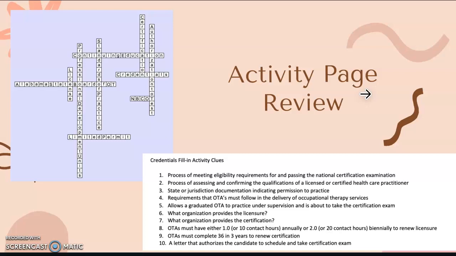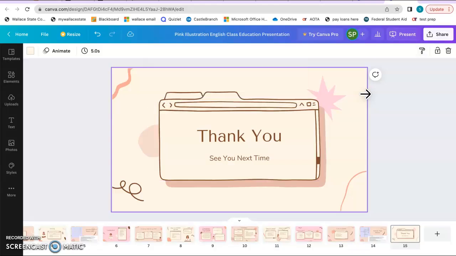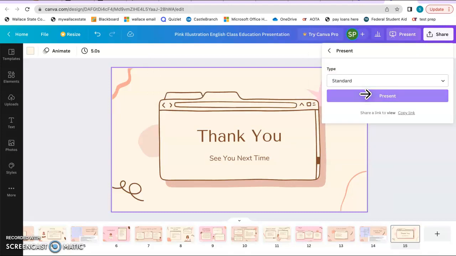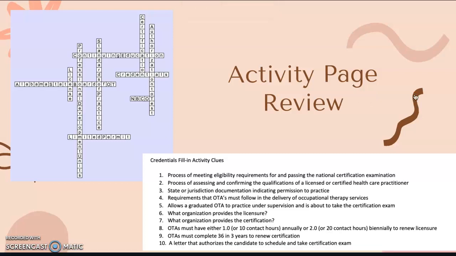Alrighty, I said I was going to review the activity page, and here it is. You can pause and check if I'm going too fast. We did go over each definition. As I was saying, pause it and check it. We did go over all of it, and those are the answers up there with the correct spelling.